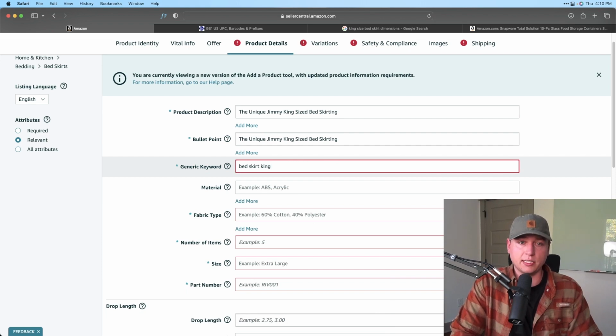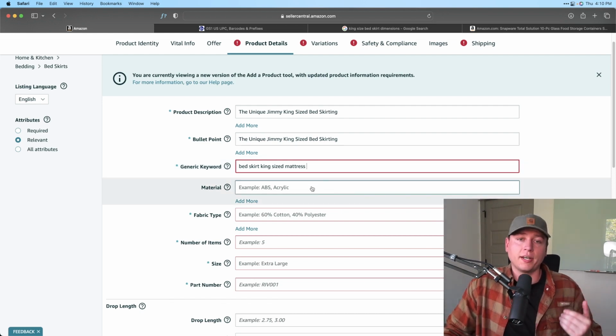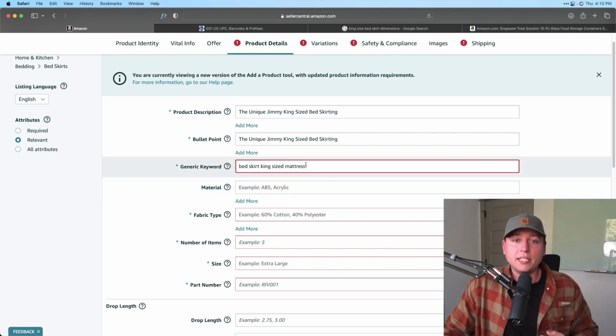You want king sized in there. You want mattress in there. Essentially, it's just keywords and SEO. That way, Amazon knows where to put your product when people search it on Amazon. Obviously, do a lot more detailed searches through Helium 10, that way finding your best keywords. And then you can always change this later.